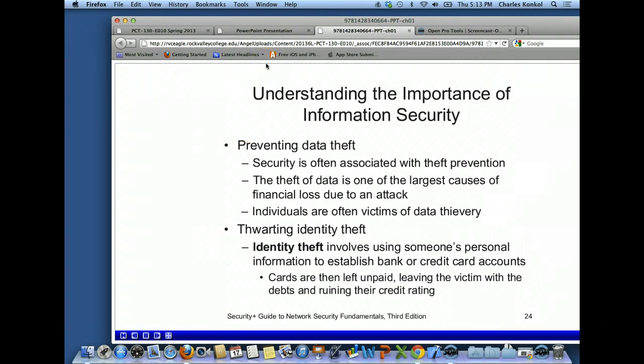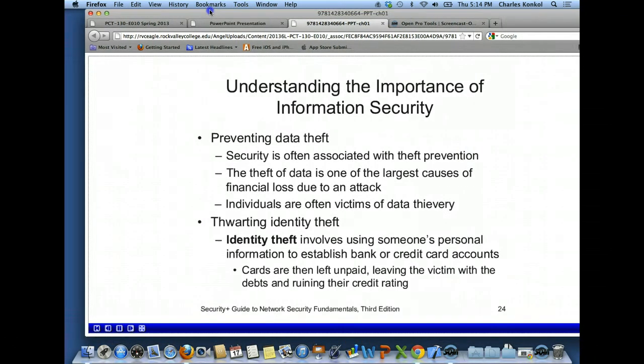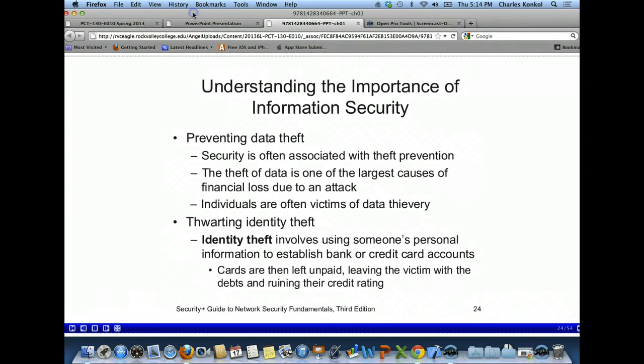So, preventing data theft. Security is often associated with threat prevention. The theft of data is one of the largest causes of financial loss due to an attack of any type on a business, and individuals are often victims of data theft. And so to thwart it, we've all heard of this term, identity theft. It's still the number one theft in the world, from all over the world.